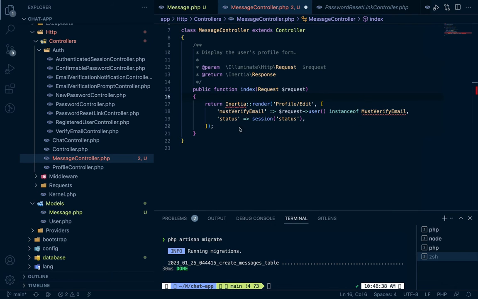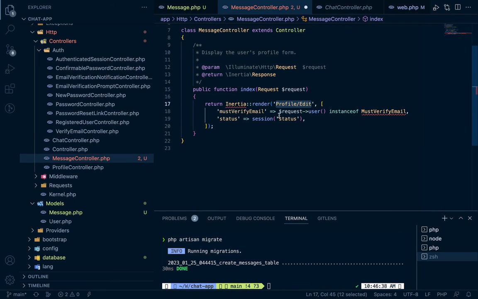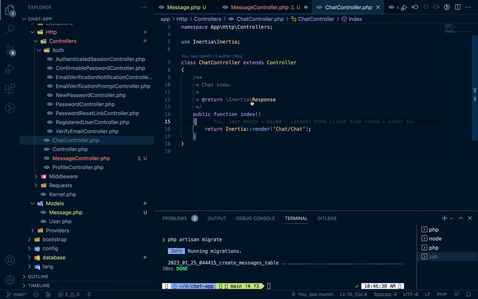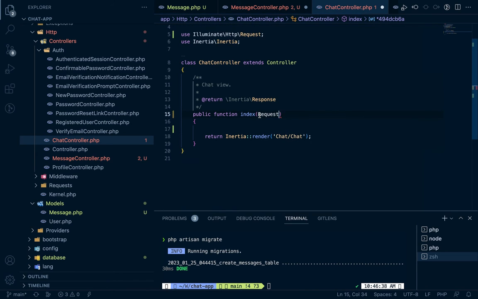But as for Inertia, we have to give a view file to render. So I think it's not necessary to use message controller for this. Maybe we can use chat controller because we are already passing our data in this chat, right? So let's just do things in chat controller. In chat controller we can get the request and get all of the messages for this user, right?